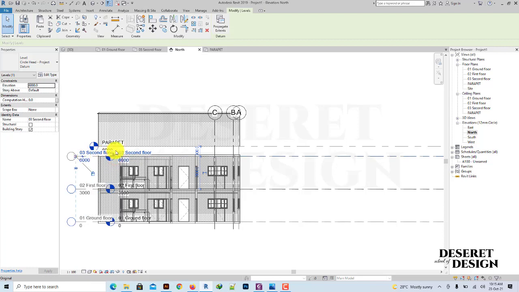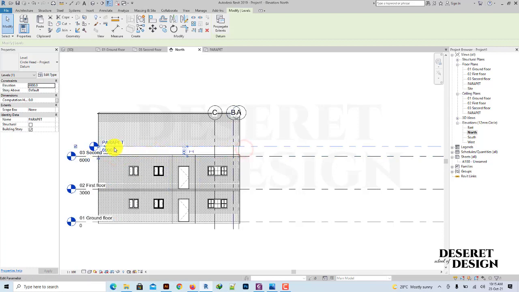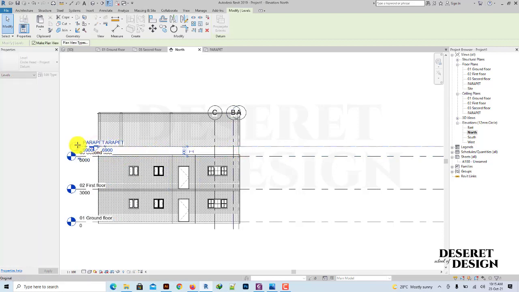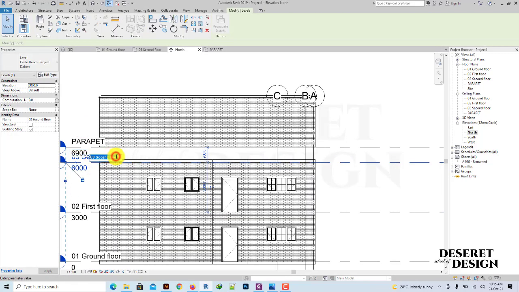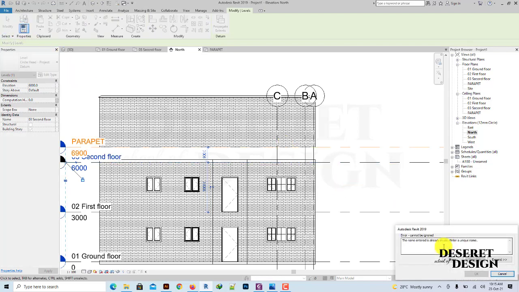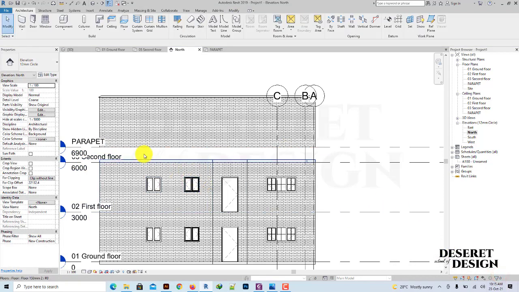So let me extend this and extend that. Okay. Let me name this parapet. So you can't have two same names. See, I say parapet, and it says the name you entered is already in use. So you have to change the name.